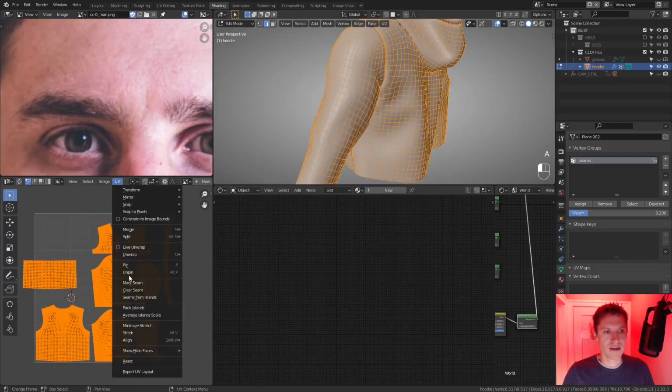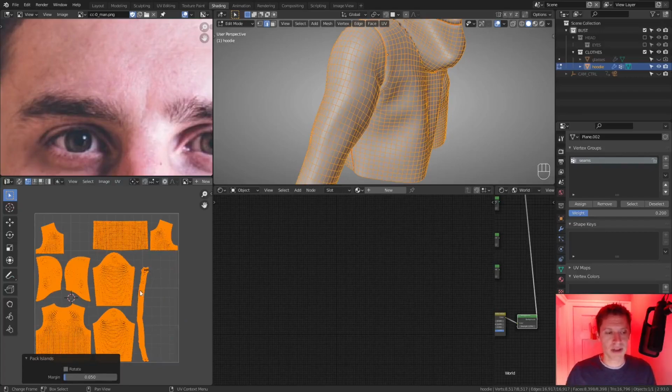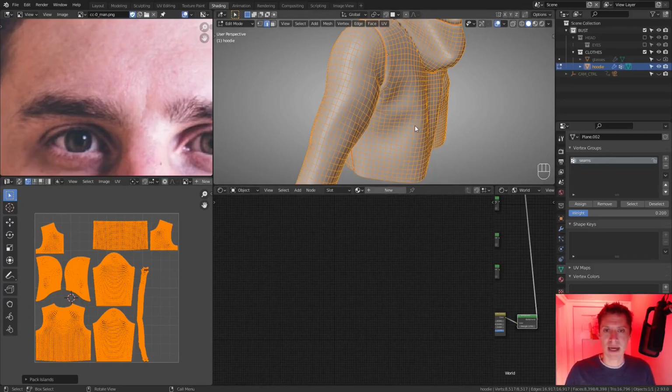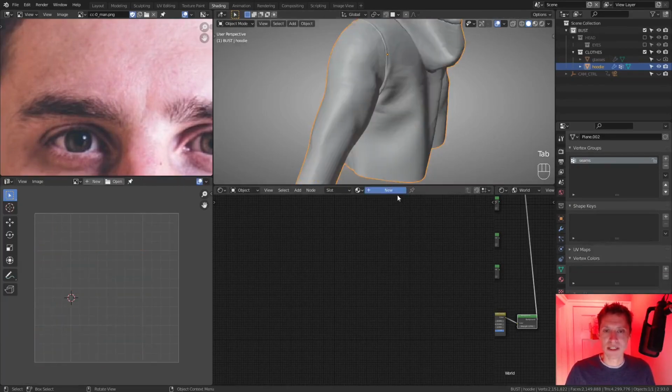Okay, so we'll just run that UV pack islands command one more time. And now our UVs should be perfectly set up to begin developing our material. So we'll tab back to object mode, hit the new material button, and we'll call this hoodie.